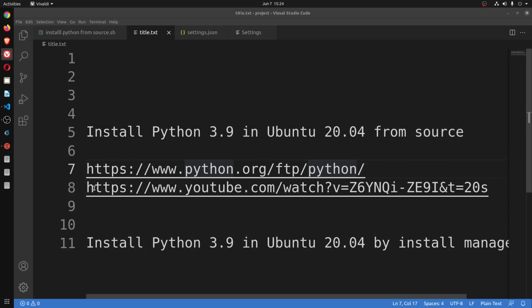In the video, I use the Visual Studio shortcut key. For how to set it up, please watch the video; I put it in the description. To install Python, there is another way, from the install manager. I already have a video on that, and it's an easy way, but I just like to share installing Python from source. Download from here. Okay, let's start.